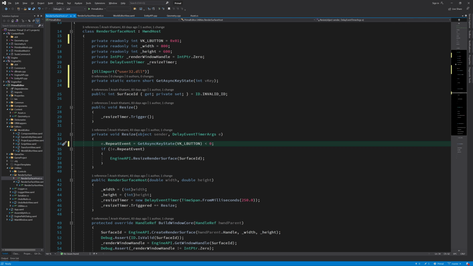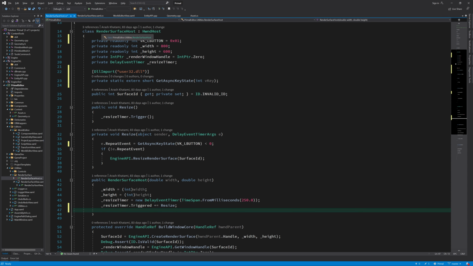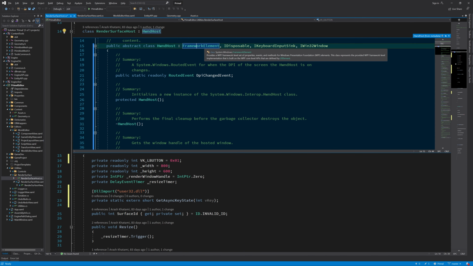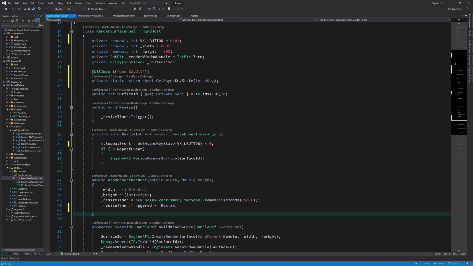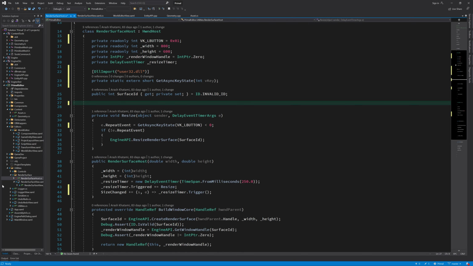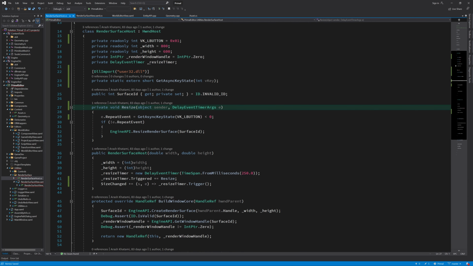And the next thing that we need to do to get rid of these extra message handlers is to handle resize here. We know that this render surface host is an hwindow host, which in turn is a framework element. And the framework element has a size changed event, like any other control. So we can just attach an event handler to the size changed event. And then we wouldn't need to have this public resize function anymore. So we can delete that one. Everything is handled internally now.